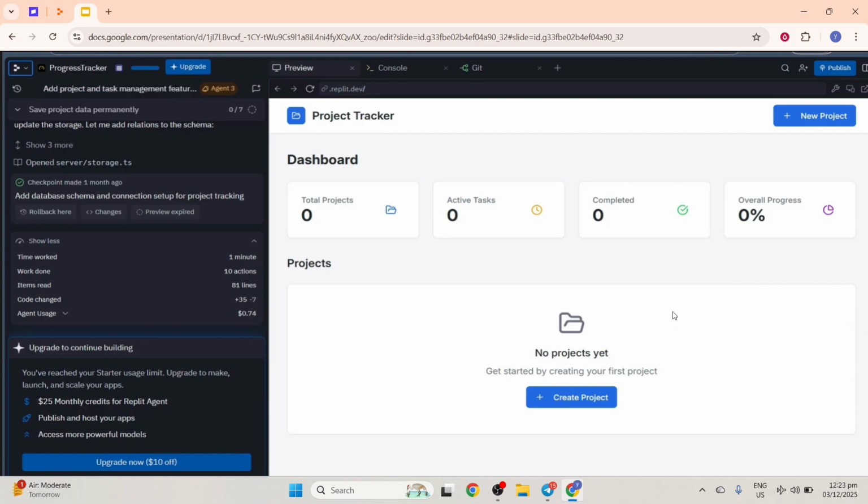Once everything is connected, use Stripe test cards to confirm your setup is working. After testing, switch your Stripe keys to live mode and your Replit app will be ready to accept real payments.